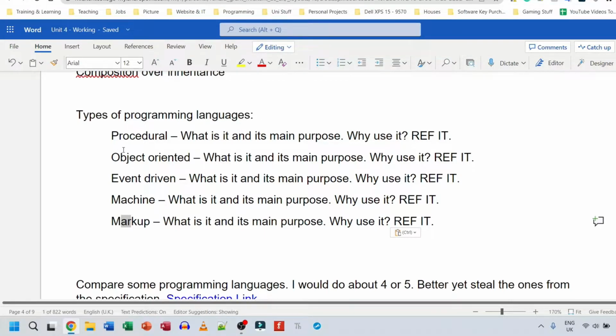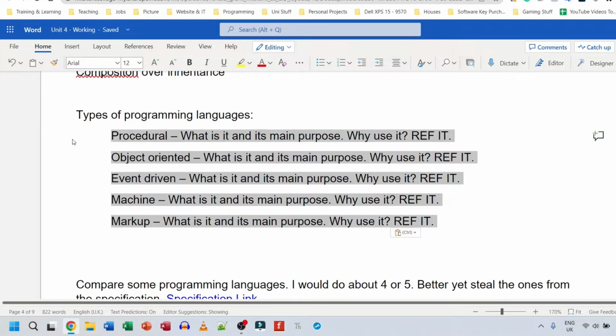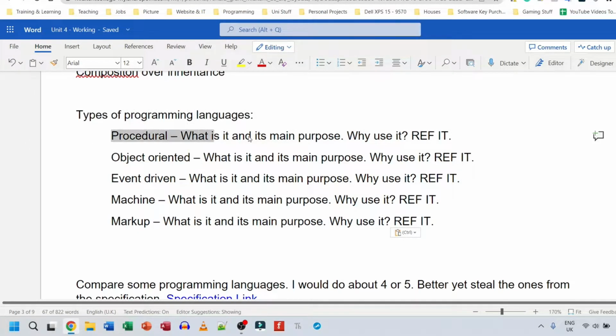So after I've copied or stated these types, I'm going to go in and give a mini paragraph, again, a couple sentences just to make sure I understand what a procedural programming language is, what's its main purpose, so obviously why people use it. Any which way you want to word that, that's perfectly fine. And that's it, you're done. Do this again. This is going to be a paragraph each. So procedural, give it its own mini paragraph, object-oriented, its own mini paragraph, so on and so forth.